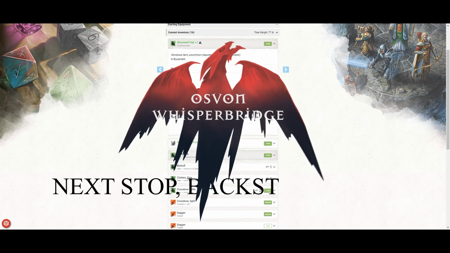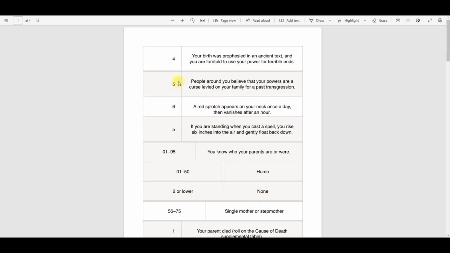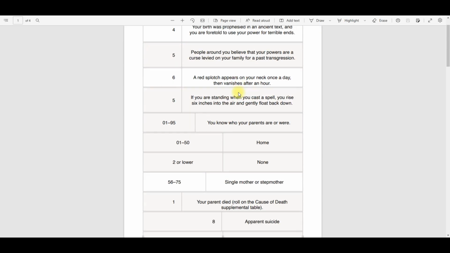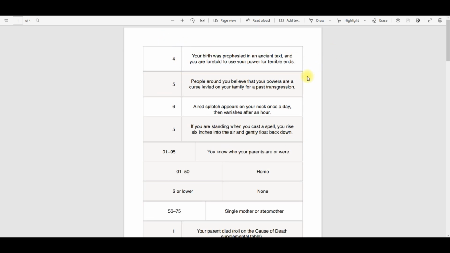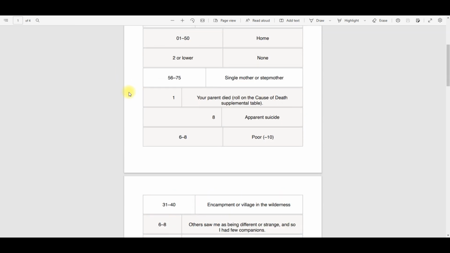Next up, Backstory Land. Welcome to Backstory Land. This is the results of the random rolls on the life path generator in Xanathar's Guide to Everything. So just quickly run through what I got for Osvon Whisperbridge.